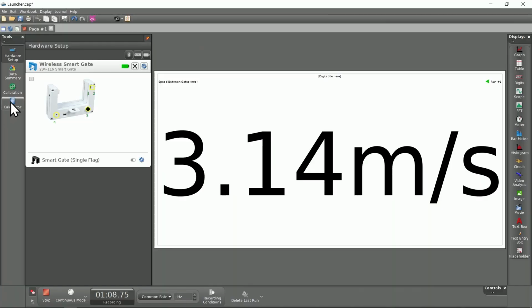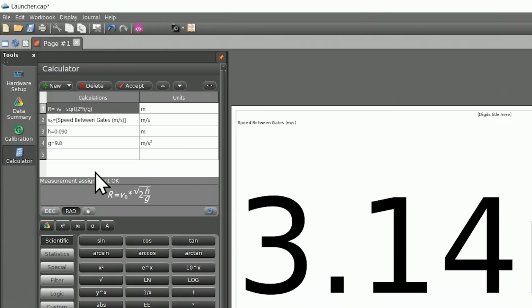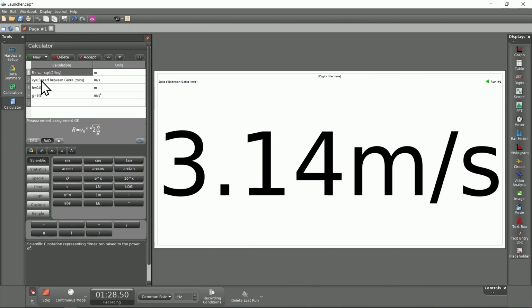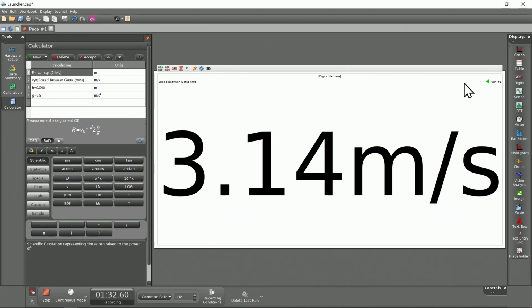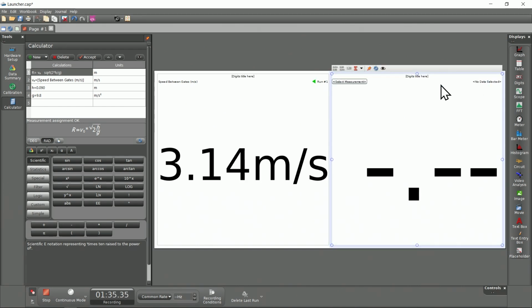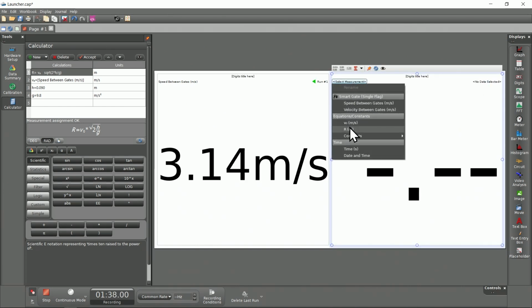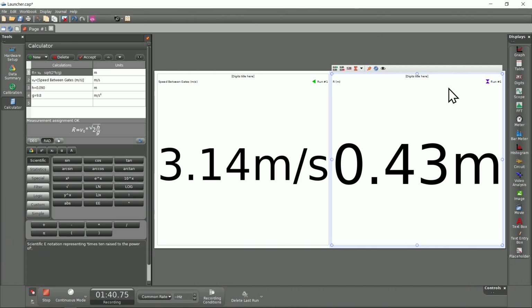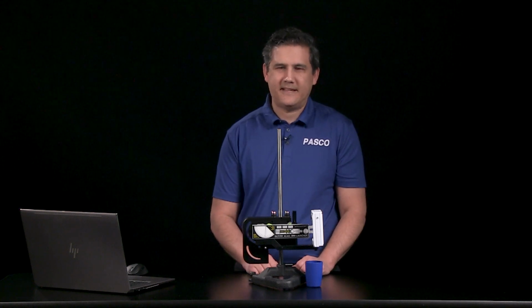I could do the calculation by hand, but instead I've entered it into Capstone. I've set the constants h equals 0.09 meters and g equals 9.8 meters per second squared. And I've set the initial velocity to be the measurement from the SmartGate. To see the result of the calculation, we can create another digits display and select the calculation. It shows our predicted range is 0.43 meters. Let's place the cup at that distance and test the result.